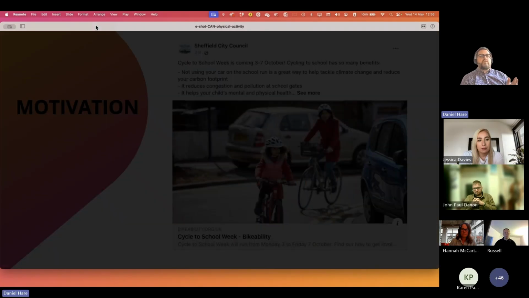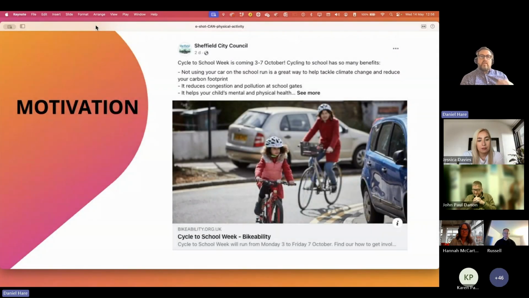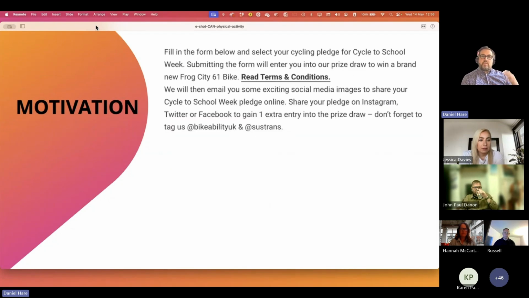This is an example from Sheffield City Council Cycle to School Week. When you sign up and take the pledge to Cycle to School, you are offered the opportunity to put in an email address, and then they will send you the fact that you've taken a pledge and some resources for you to share on all the social channels that you have made that pledge. Because obviously, committing to a council that you're going to get fit is less motivating than saying to family, to friends, to people around you, hey, I'm doing this, and here's my pledge. And indeed, that in turn can drive others into the same programs.